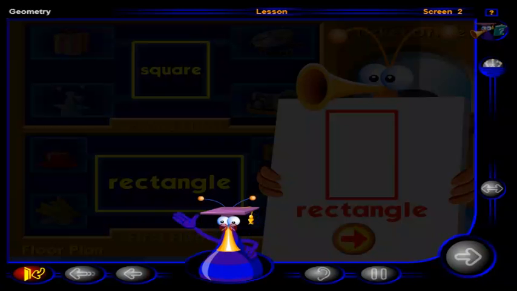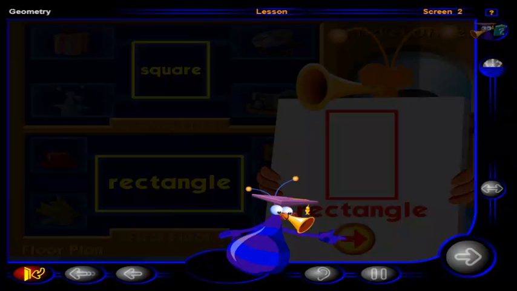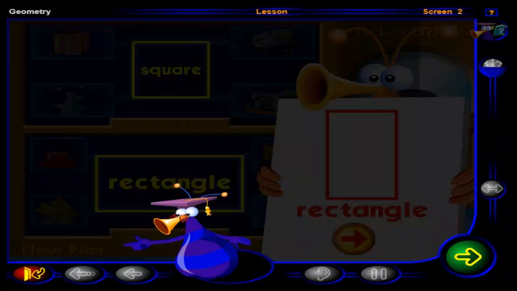Well done! You've completed this lesson. Click here to go to the practice area, or click here to return to the menu.